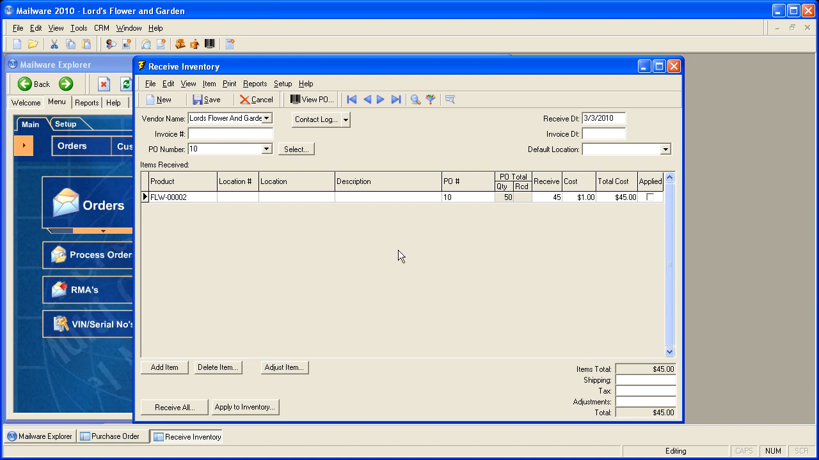In addition to receiving items, you can receive items directly to any of your locations in Mailware. Multiple locations is covered in the inventory management section. But this can be warehouses with bin numbers, etc., so you can receive them directly. When you're ready, you just say apply to inventory. Those items are received and they're now available.